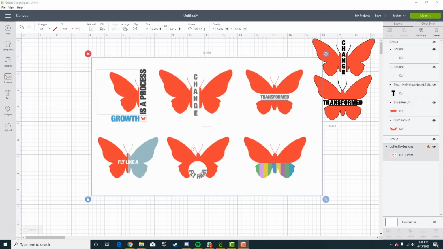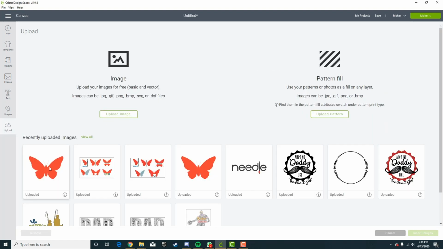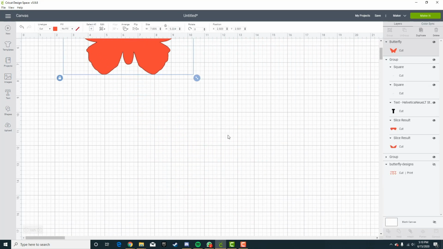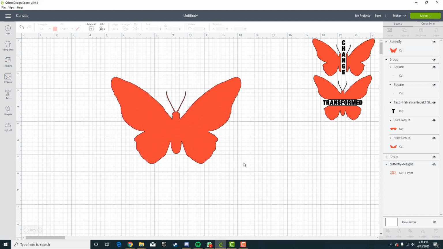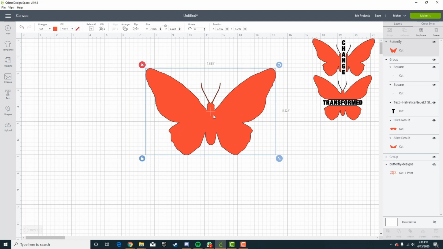Now the next design we'll do is this one right here in the middle on the bottom. The butterfly with a circle and the text fly high. So, in order to do that, we want to, again, insert the butterfly image. And once it uploads, resize it so it's easier to work with. There we go. Perfect. From here, we're going to do something very similar to what we just did in slicing the image.